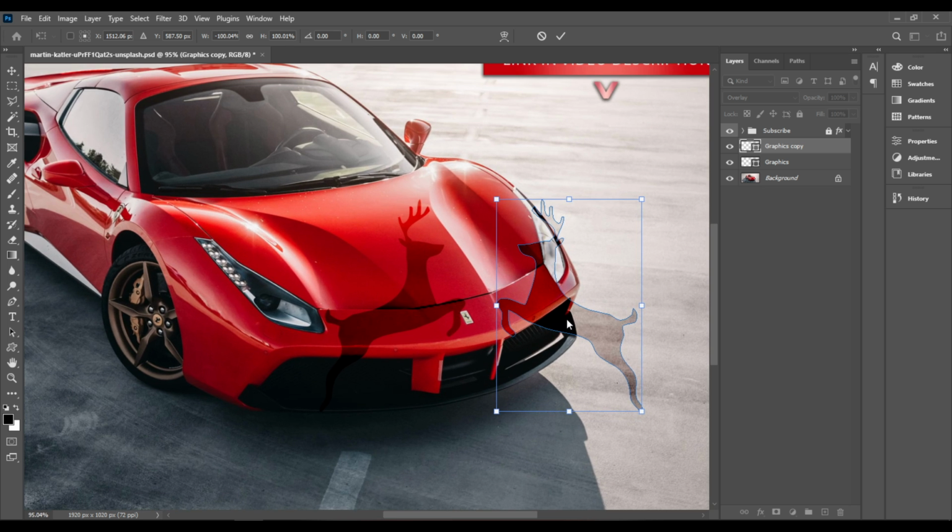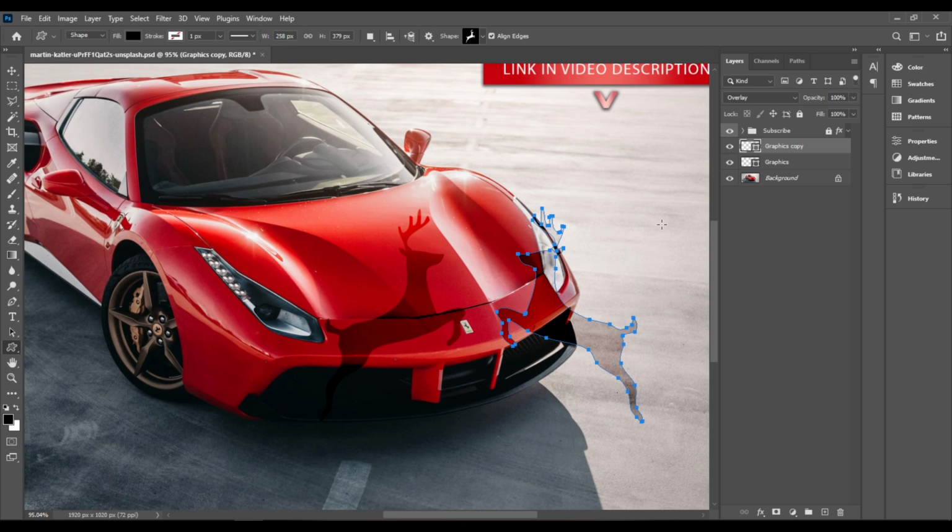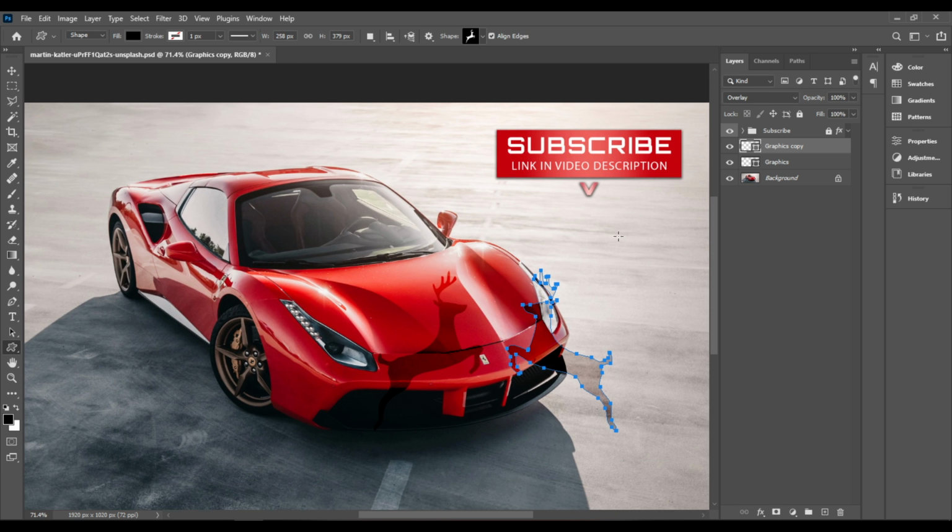Let's zoom in a little bit. Now click here to commit the transformation. Hold the control key and select the other deer, or the other shape. Then hit Ctrl plus G on your keyboard to put them in a group.